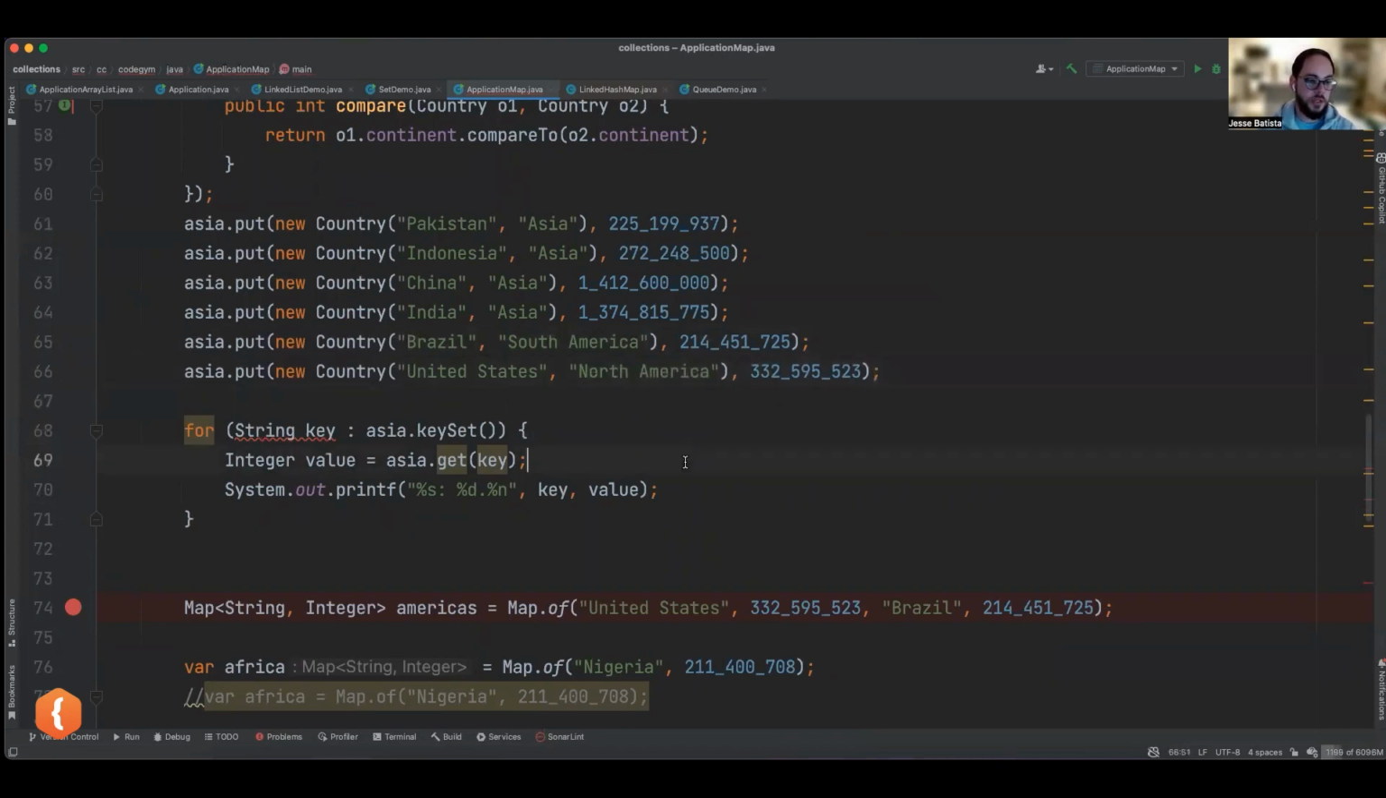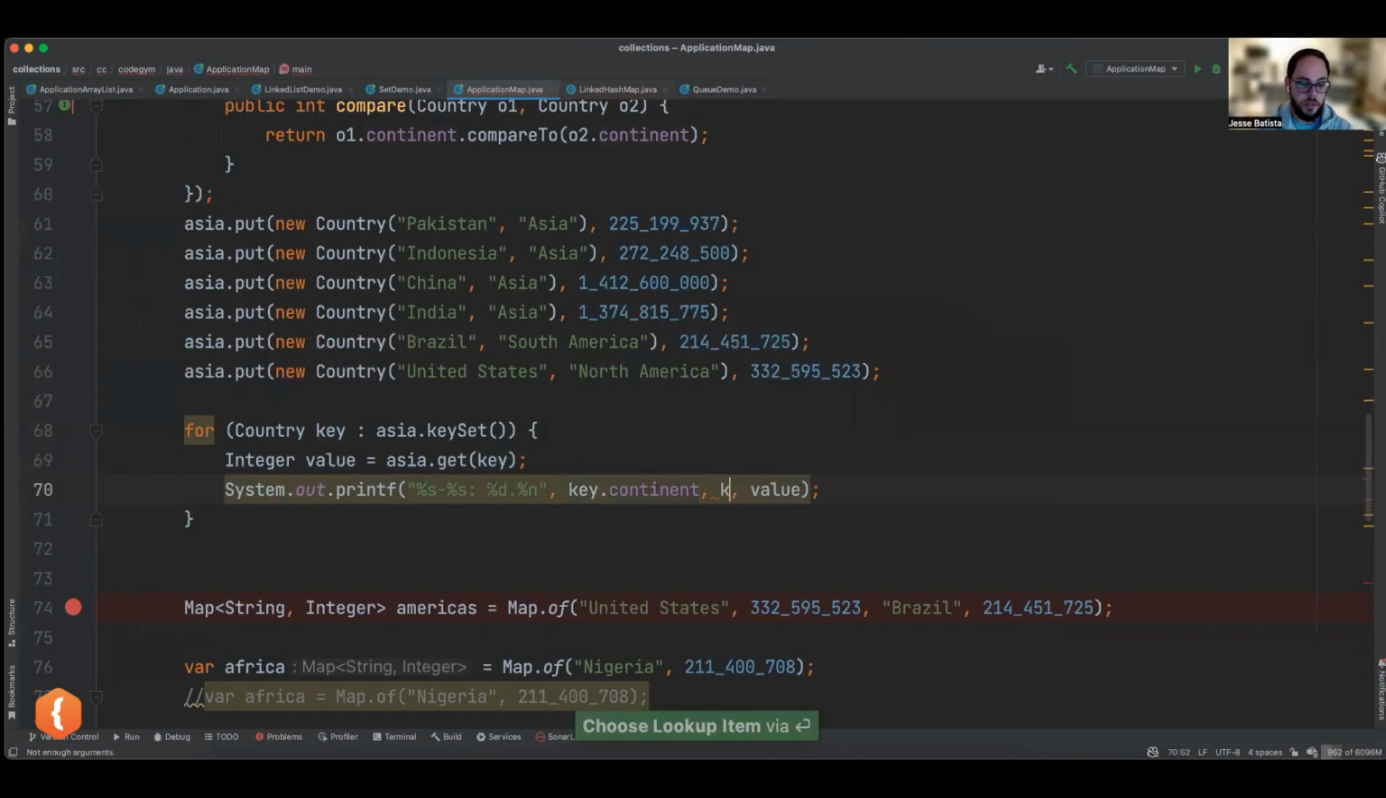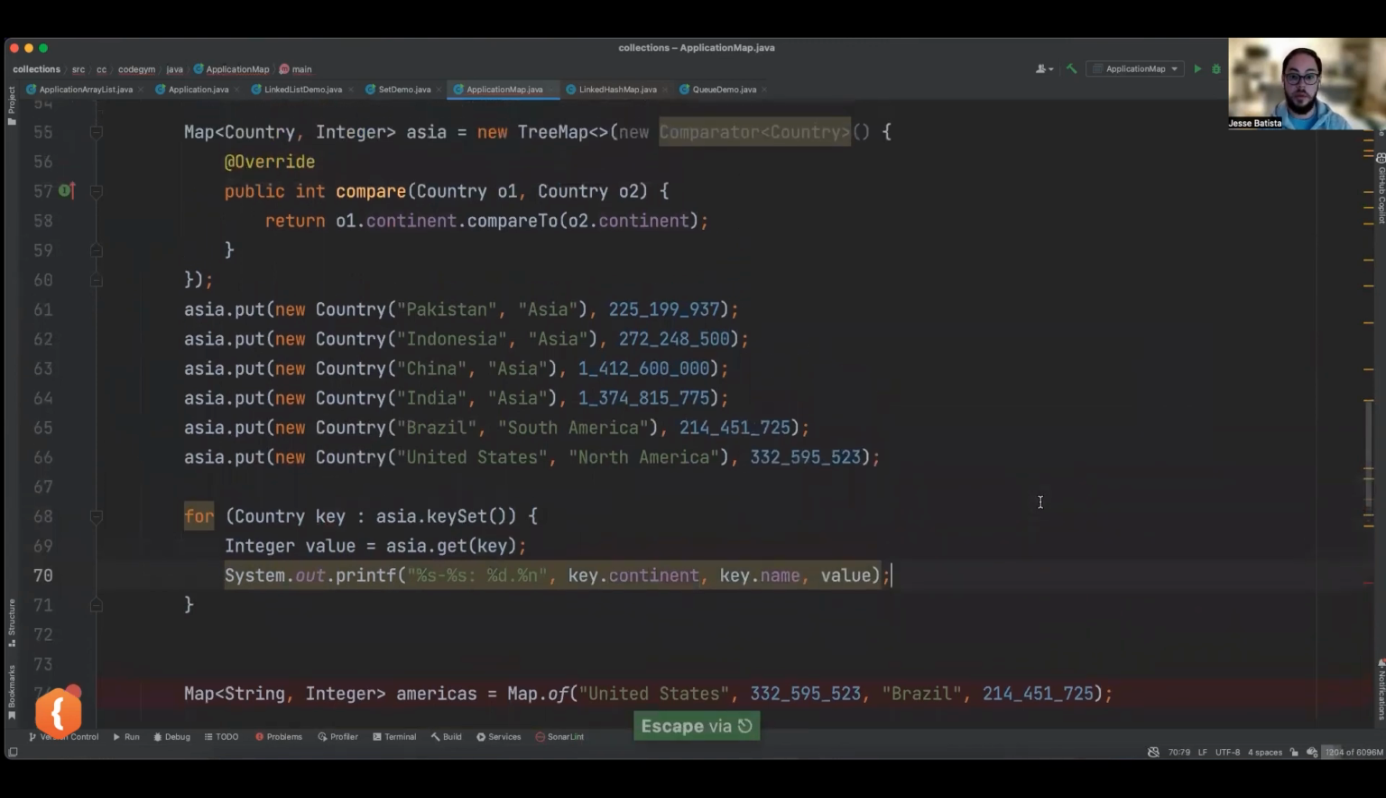Okay, so really interesting now. And the keys have changed. Now it is country. And we are not going to provide just one string, but two. I'm going to do it like this. So the first will be the continent and then the key dot name. All right, so our code is ready.